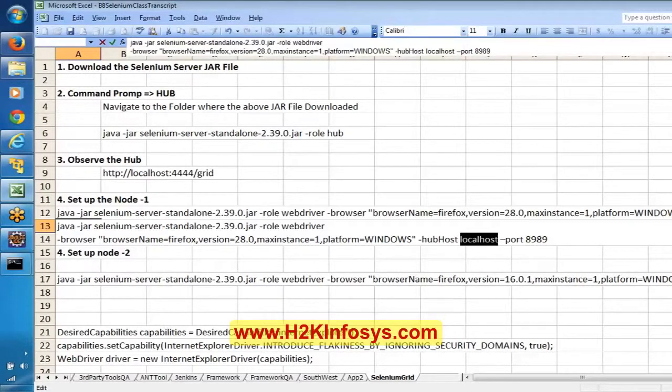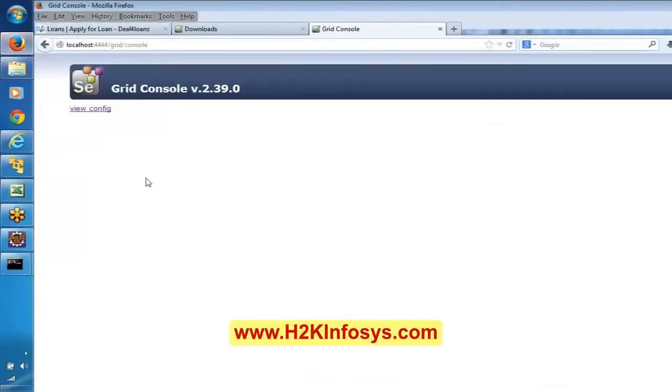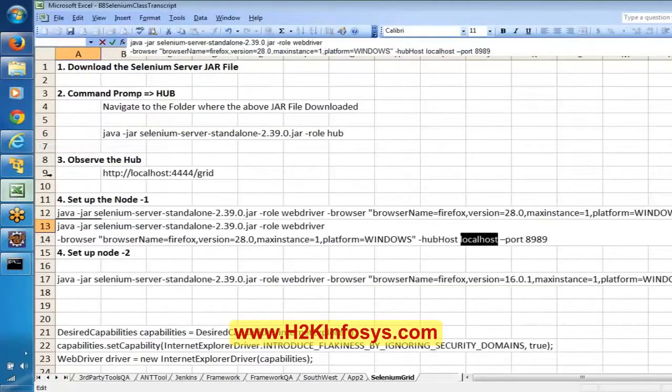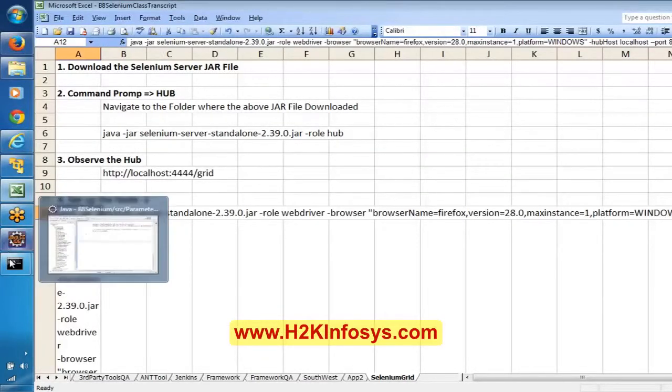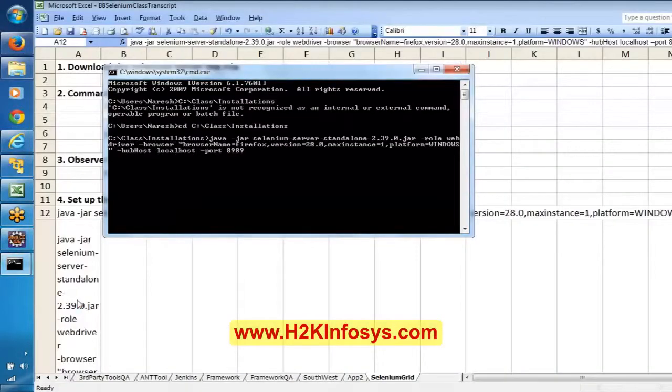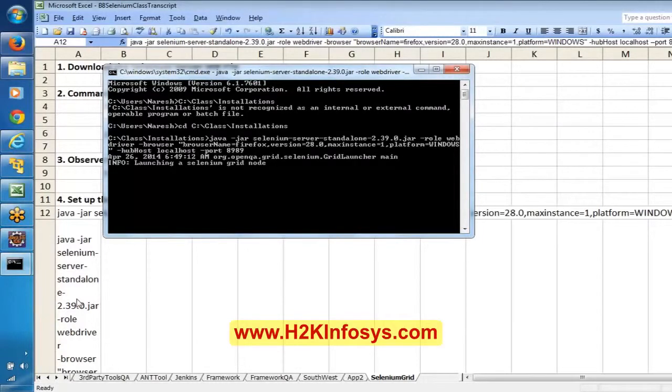See here I gave the browser name and the version of the browser. The browser name is Firefox and the version is 28. Why am I mentioning 28? Because on my local machine, the version of this Firefox browser is 28. So first of all, I'm creating a node, and I'm giving all this information over here. Now let me just hit enter.